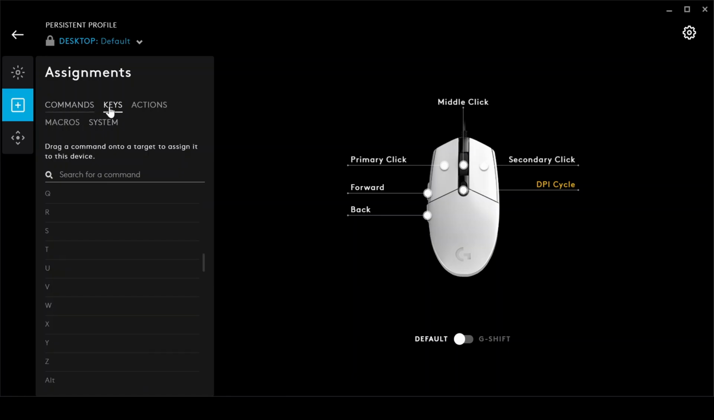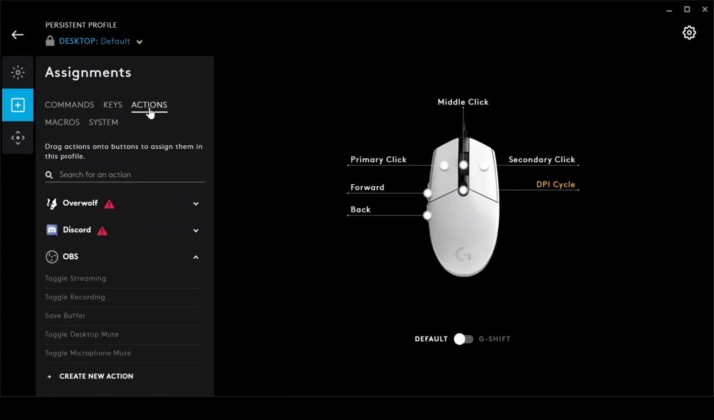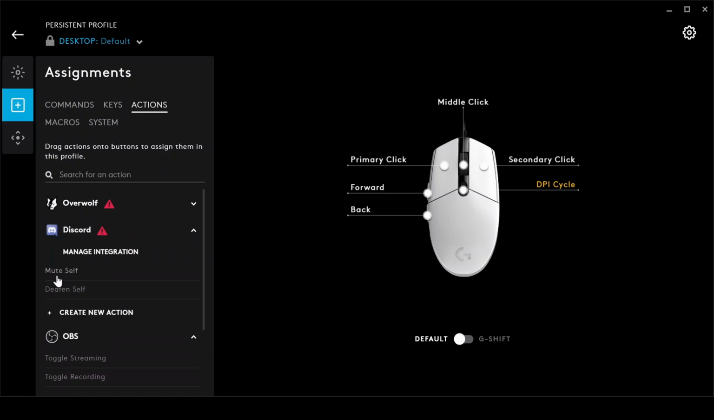Moving on, you can assign keys to the buttons, which can be very useful for gaming and multi-button video editing shortcuts. And here you can assign actions to the buttons. You can see that the software recognizes that I use Discord and gives me the default options to mute or deafen myself.